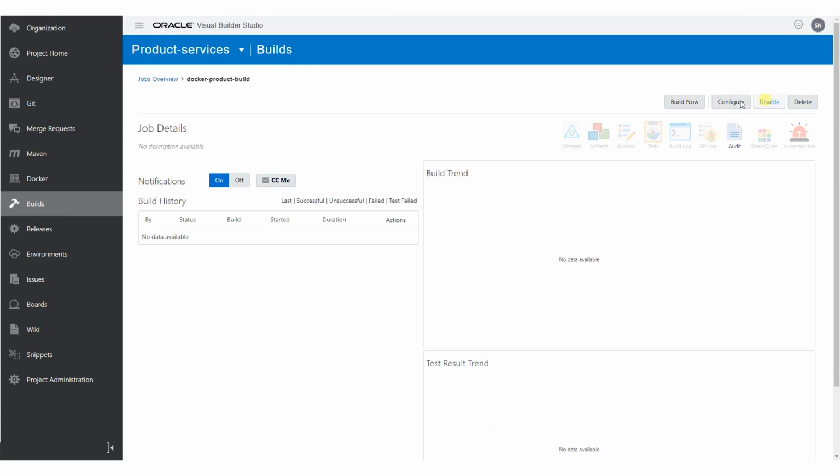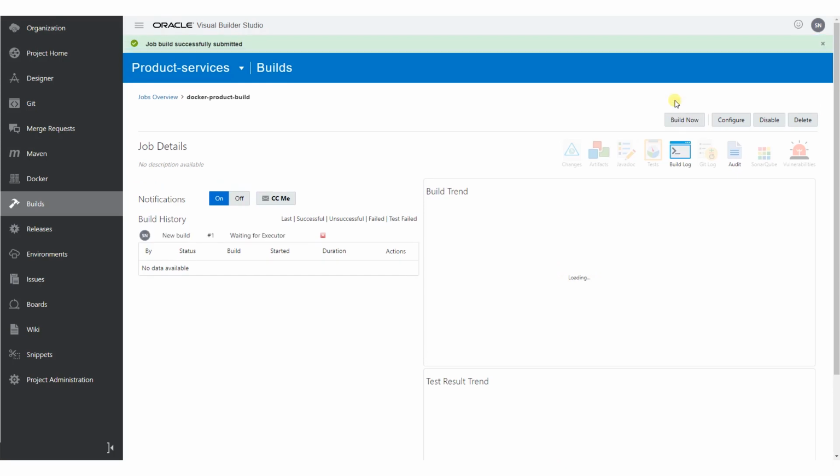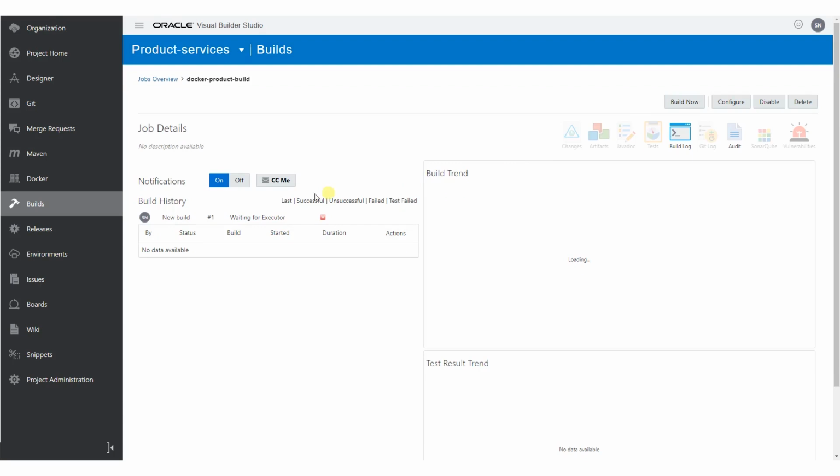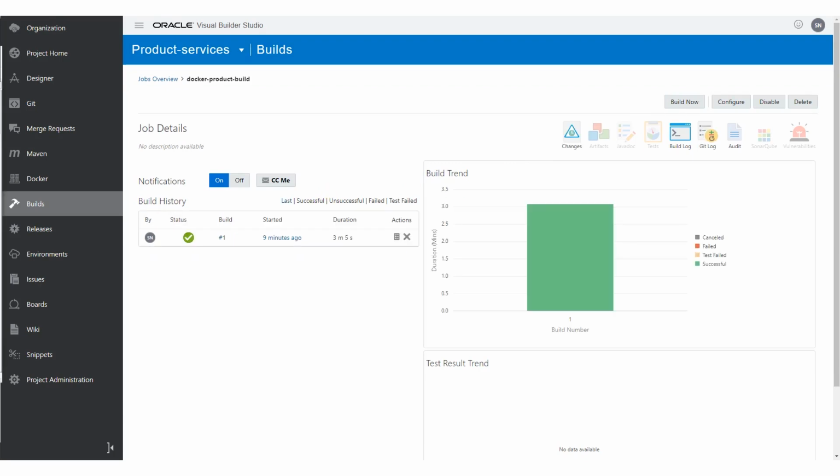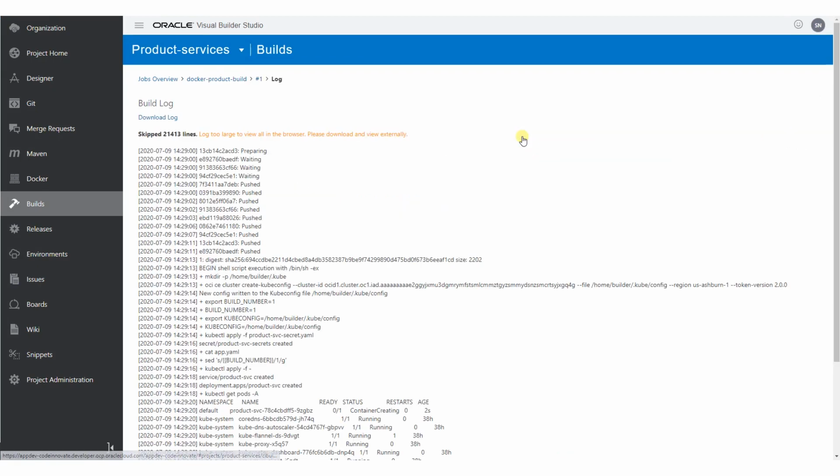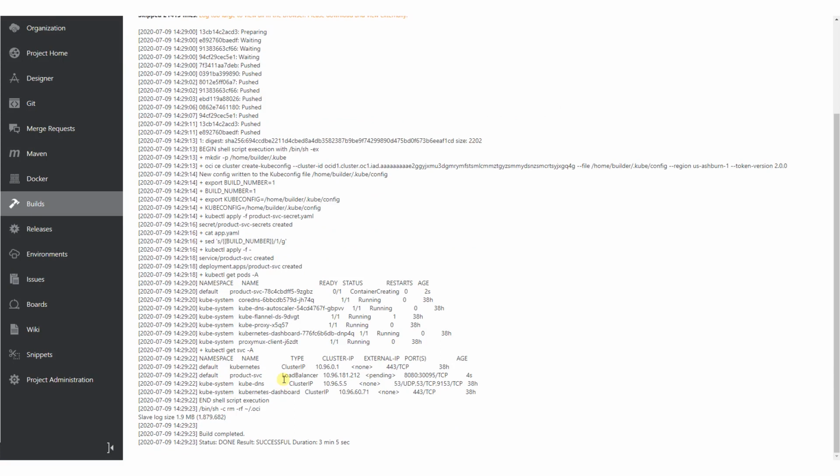Now that the build job has been configured, let's click the Build Now button. This will take a few minutes to start. Once completed, we can navigate over to the build log and verify that we had a successful build. If we scroll to the bottom, we'll see our container running with an IP address, along with a successful command or status.